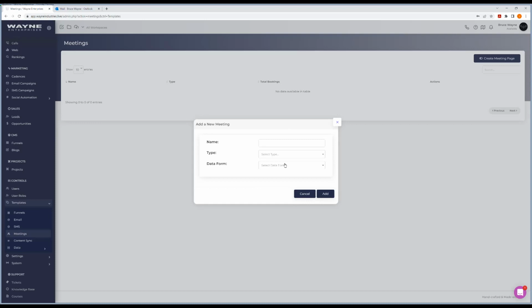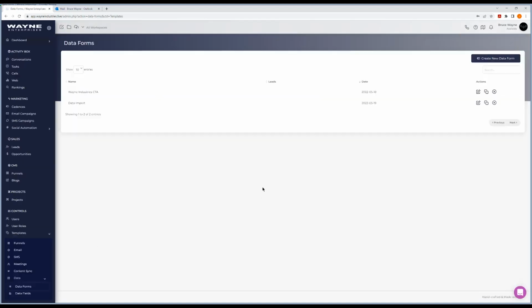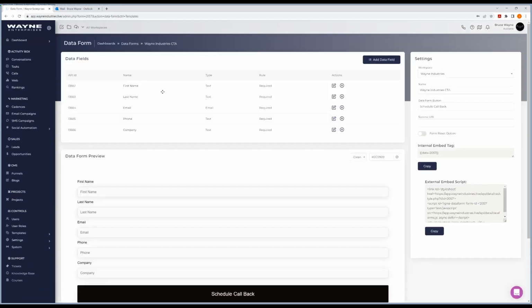One thing I like to do is create a data form specifically for the meeting page. In this case, I have two data forms, one for import, one for CTA for embedding out there on external websites. So I'm going to go over there real quick and create a data form specifically for meeting pages. So I'm going to go back over to Templates, Data Forms. And here I have those two data forms, and I know one of them has pretty much all the data that I want to collect on my meeting pages.